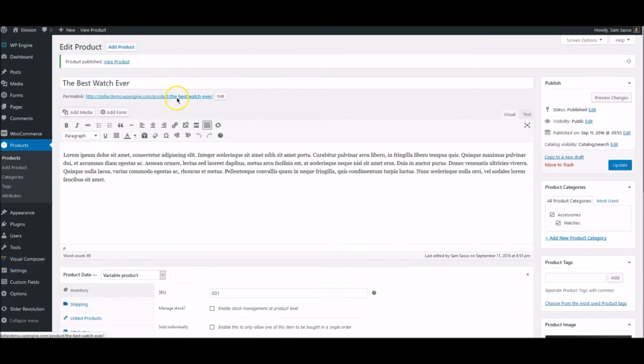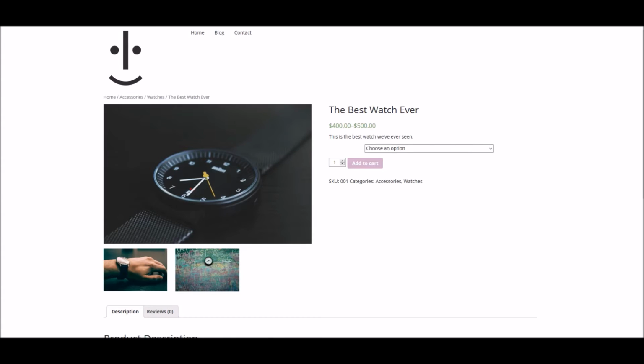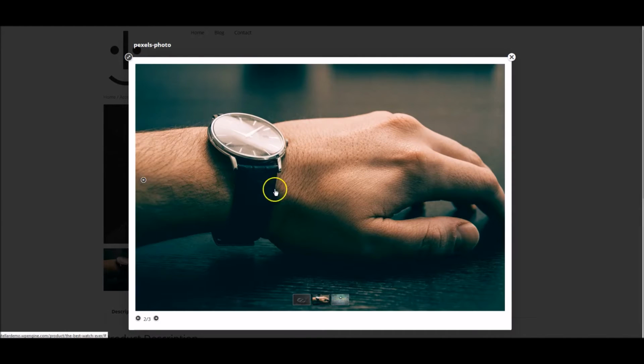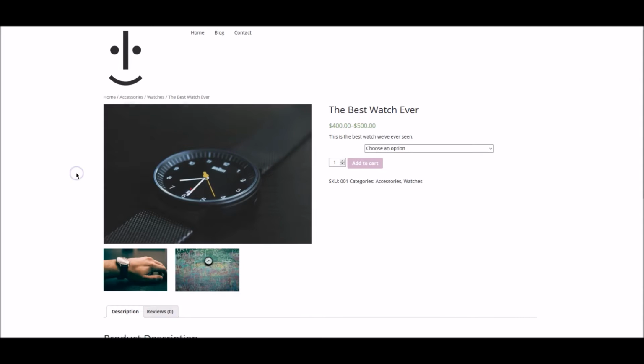So we can go ahead and click on the permalink. Take a look. Now we have the main image of the product here, and we have our little gallery here. So when we click on this, we get a nice little pop-up, and we can cycle through these and say, oh, okay, there's a clock, there's a watch, that kind of thing. So you can see our title here. This is the best watch ever. This is the short description.